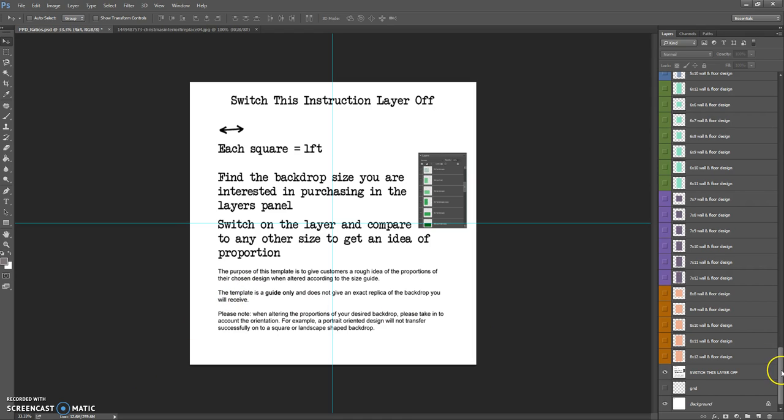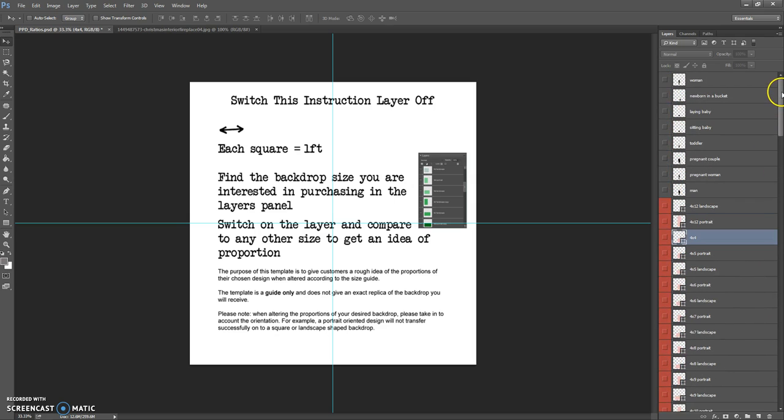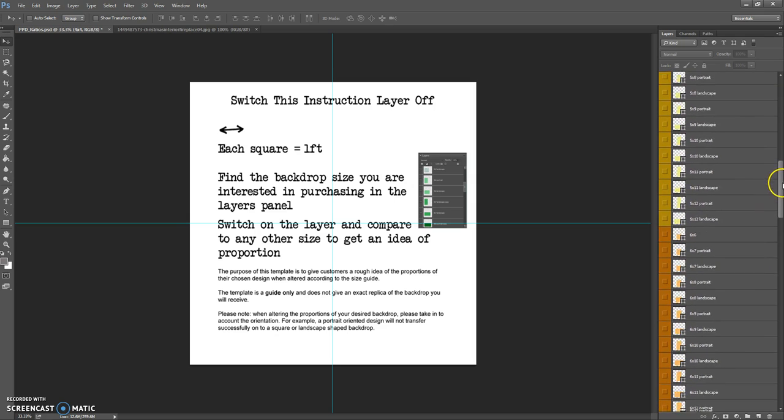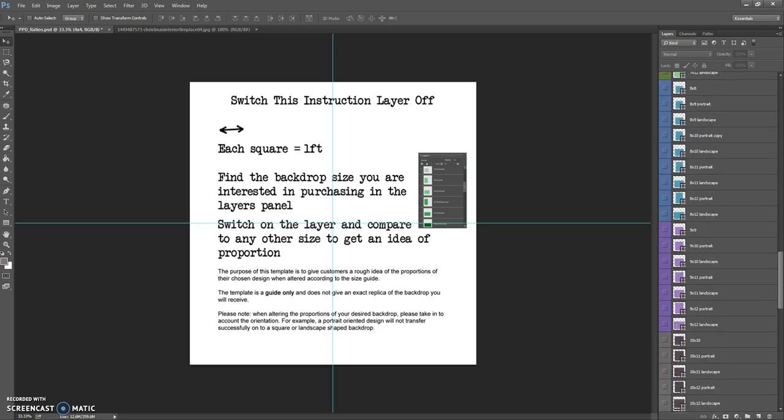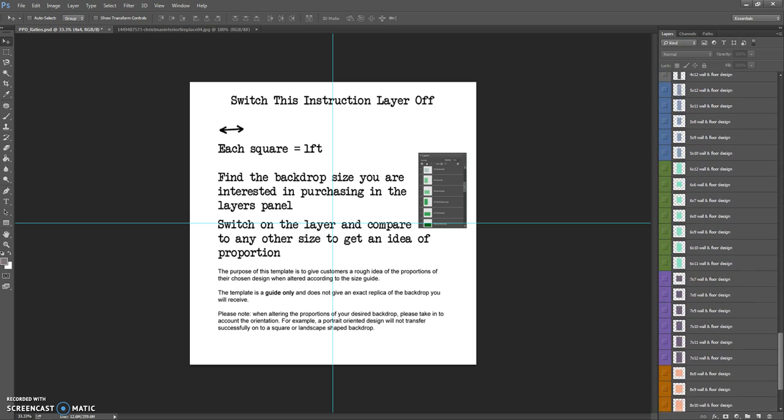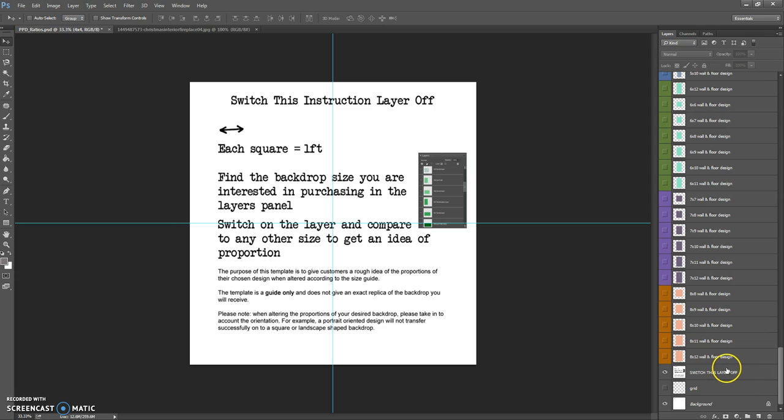So if we come over to our layers panel, you can see we've got an awful lot of layers that we can switch on or off. We'll look at that in more detail in a minute. But if we come down to the bottom, you can see it's telling you to switch this layer off. If we just have a quick look at what it's saying, I just want to emphasize that this is definitely a guide only, and what you produce in this template is not a reflection on what will eventually be printed. It's just there to help give you an idea. And it's also telling you that each square equals 1 foot.